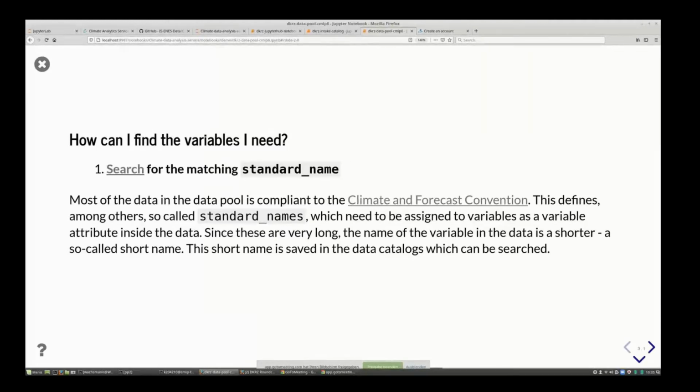So first of all, it's not bad to know the climate and forecast convention because there are standard names defined. Standard names are really names that should not change over the climate and forecast data supply. They are also very descriptive. So, for example, for temperature, the standard name is air temperature.